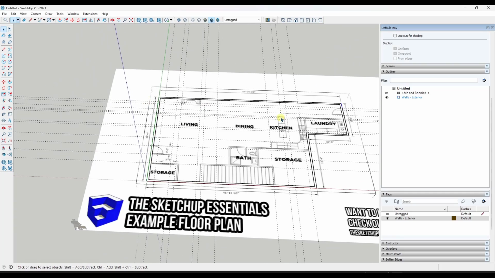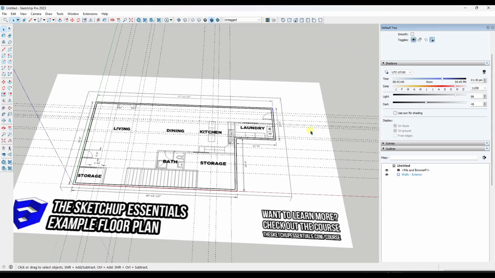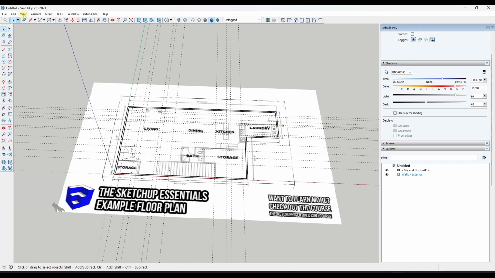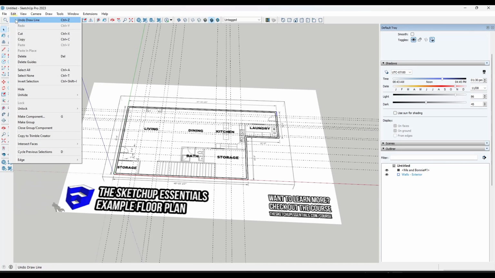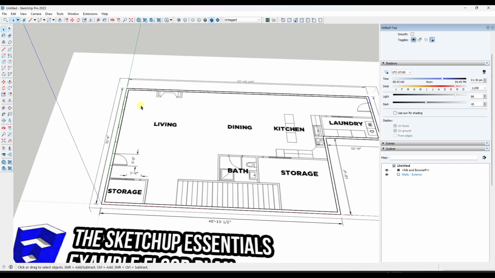And I'm gonna erase out most of these guides. I drew a couple guides for interior walls. In fact, I'm just gonna get rid of all of the guides for right now. So to do that, I'm gonna go up to Edit, click on Delete Guides, and that's going to get rid of all of these. And so this is now going to be split up in a way where we can tap the P key and use the push-pull tool in order to extrude this up like this.